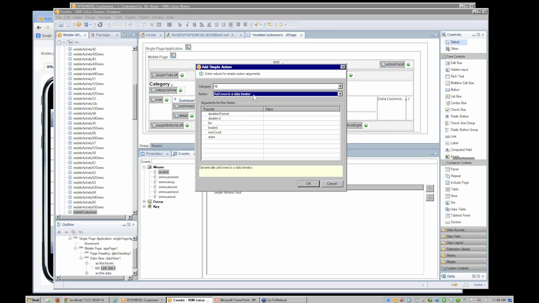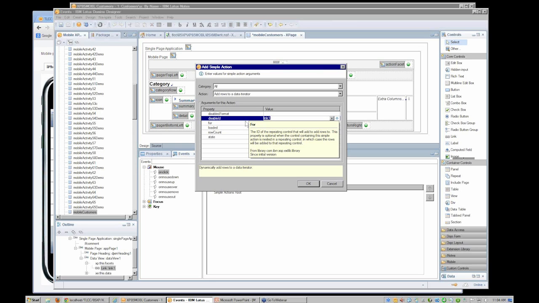So anyway, that's the one I want, add data iterator, and I need to specify that this add row data iterator is for a particular control, and the control is that data view 1 control that I added to my XPage. This property here, disable ID, basically says to disable this more link when there are no more customers or no more rows of data to add.